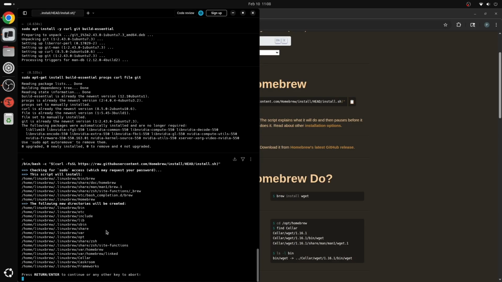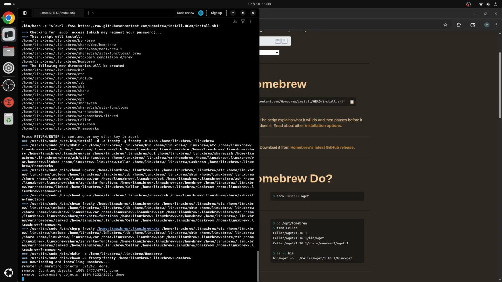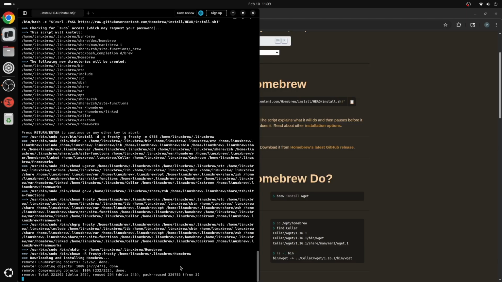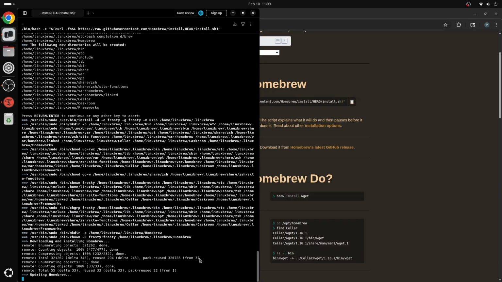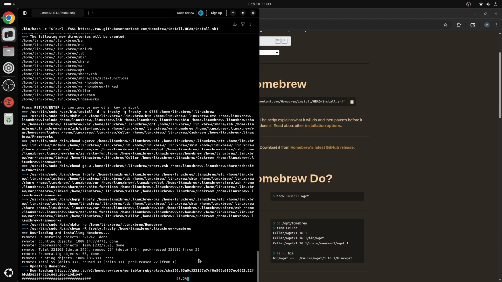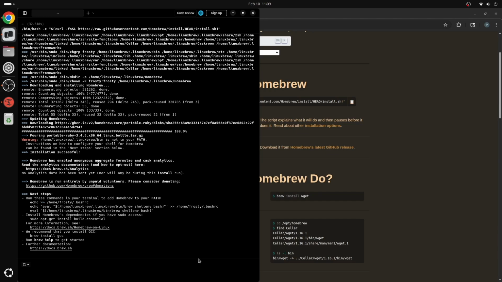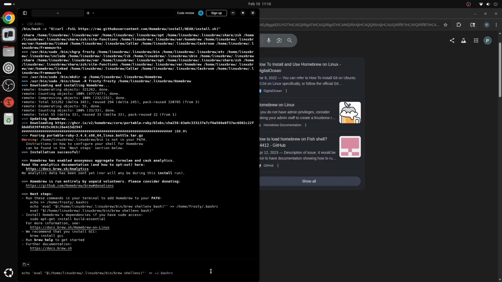When Homebrew is done installing, you'll want to add the path to your environment. This allows your terminals to map to Homebrew and allow you to use it on the terminal. So that command is here. You can copy it off my screen. It's the same for everyone. You can go ahead and just run that.